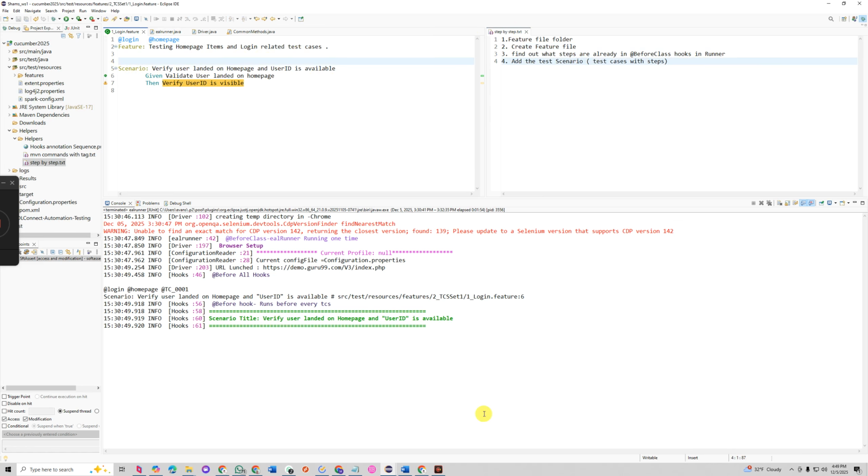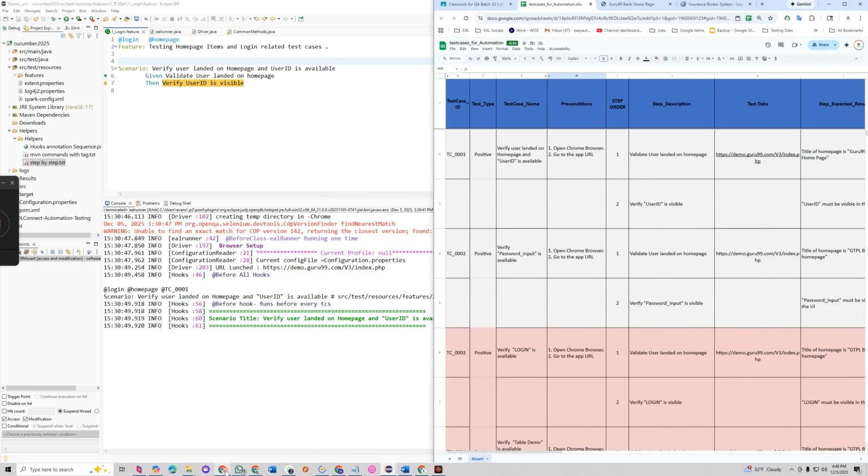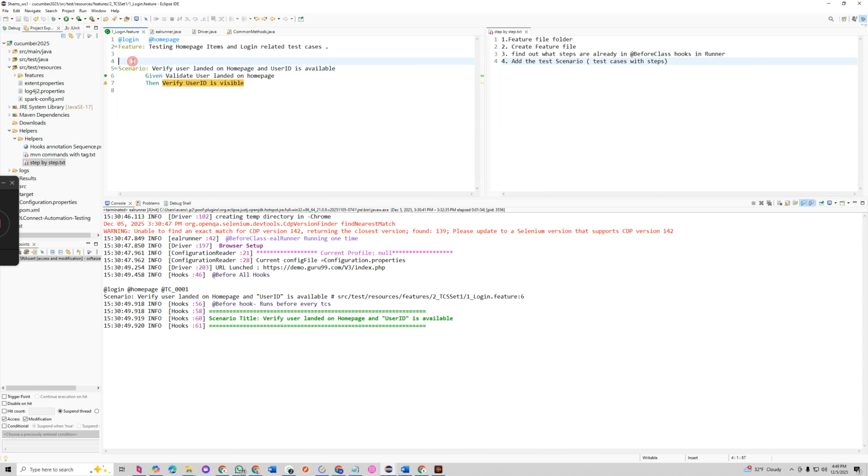Now, what would be the tag of this scenario? We know that the test case ID is the tag. We can use it, right? Copy that test case ID. We can use it like at the rate this one. We can use the at the rate test case name or whatever you want.